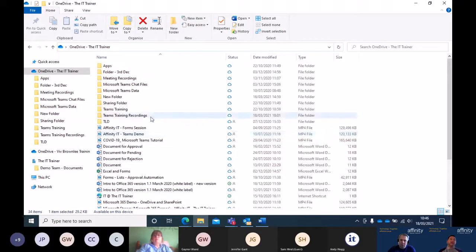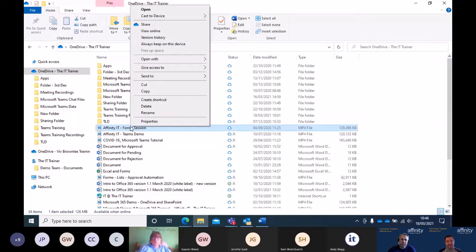So you can actually manage these things from your right click. So if, for example, I wanted to take this video, I'm not going to do it because I don't want to waste the bandwidth when I'm sharing the screen. But if I right click on my desktop, I get the option here to always keep on this device. That downloads it. Now that's great.